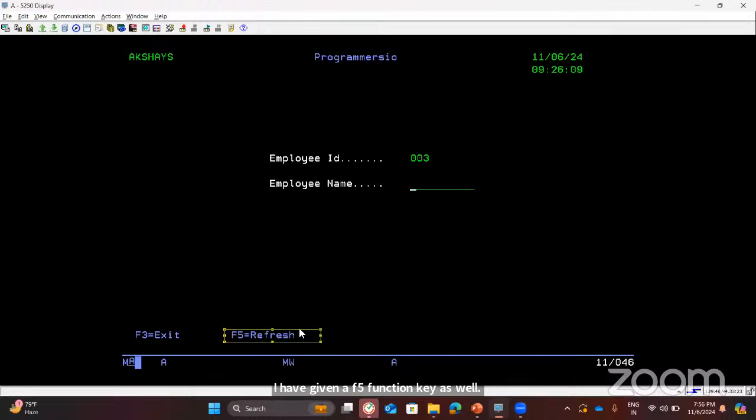I have given an F5 function key as well, you can see. That will help us refresh the screen. I have pressed F5, so automatically the reverse image and the error went away.